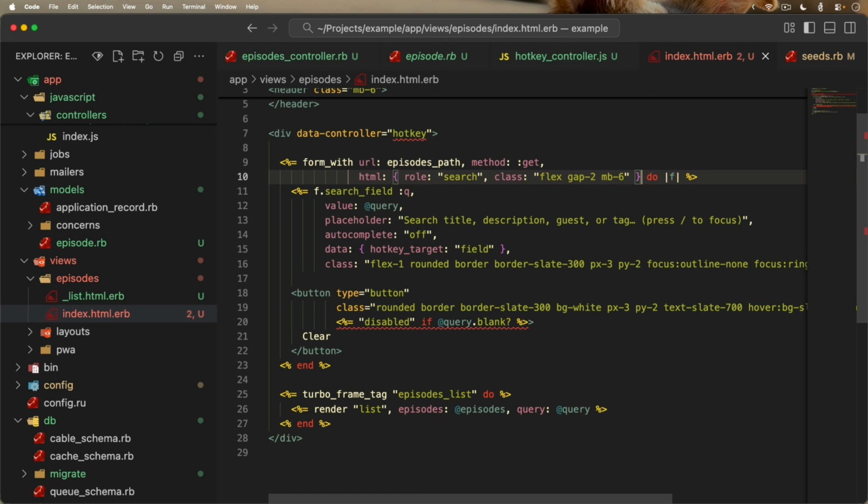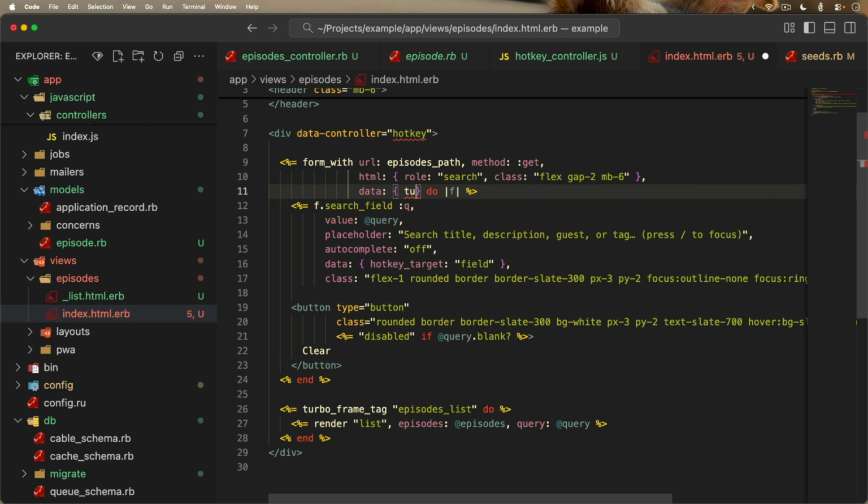So what we can do instead is on the form, we can create a data, and we can call the turbo underscore frame, which will create the data turbo frame, and then we can call the episodes list. And so just by doing that, when we submit this form, instead of doing a full page refresh, it will try to replace the DOM of the episodes list.